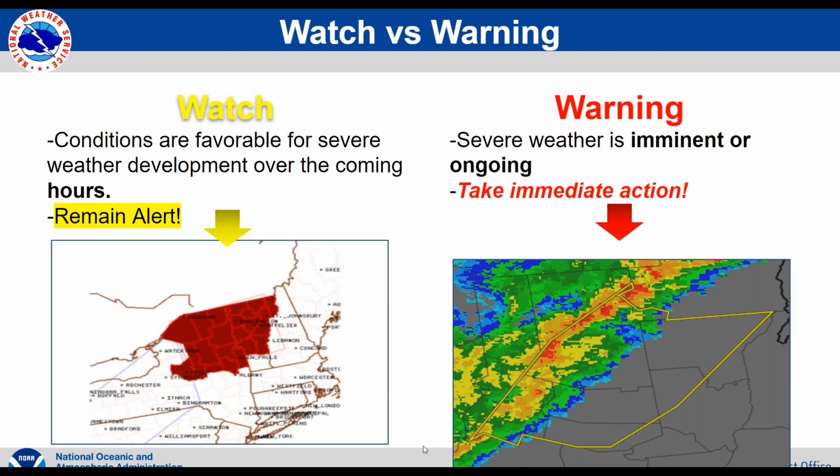The watch versus the warning phase, we really like to emphasize this as this is one of the most easily misunderstood things that we issue each summer. The watch phase is kind of the heads up, here's the alert, start keeping an eye on the sky because conditions are favorable for severe weather development over the coming hours. So severe weather is probably not yet occurring, but that's the time when we say, hey, the conditions are just about here, start preparing for active weather in the region.